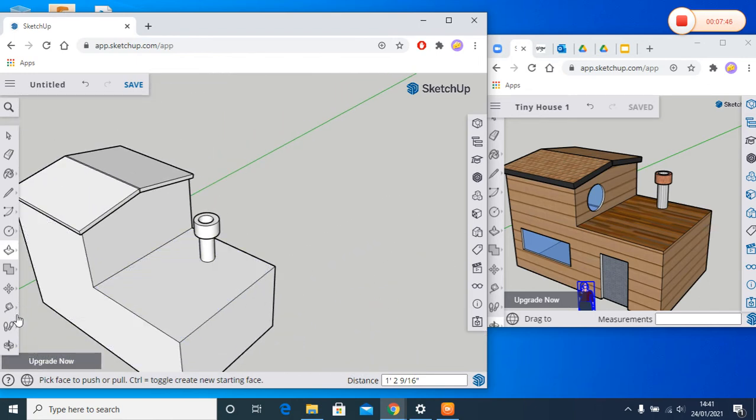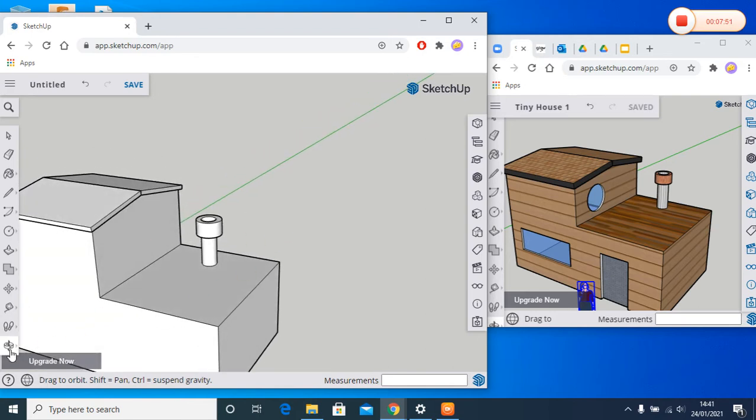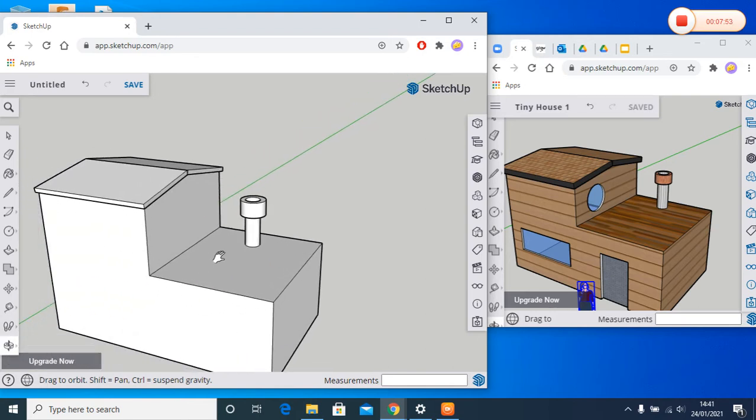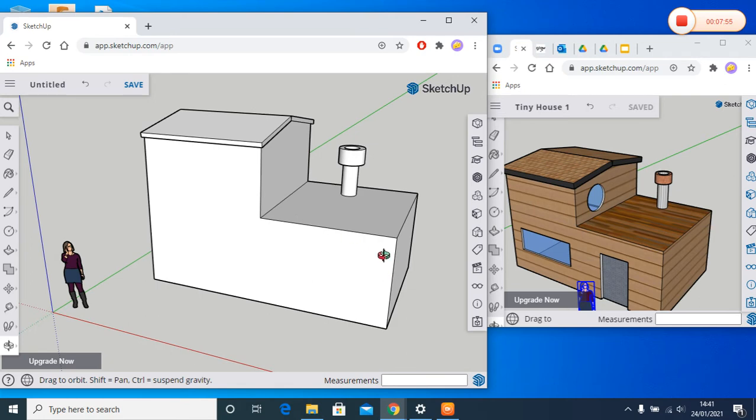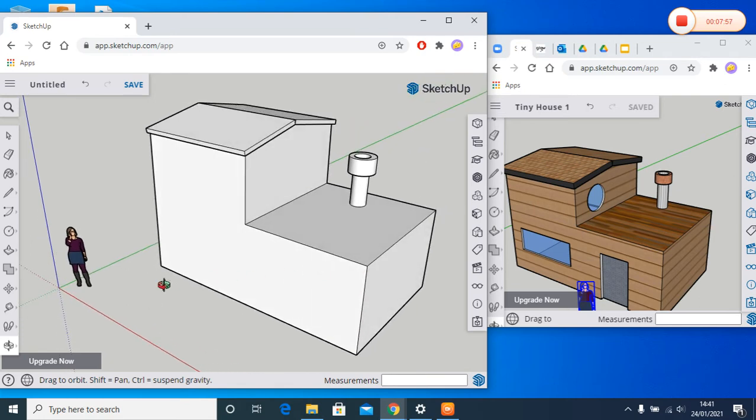So everything's being done by eye. I'm not worried too much about measuring right now. This is just an impression that I'm looking for. There we go, it's not a million miles away from what it was.